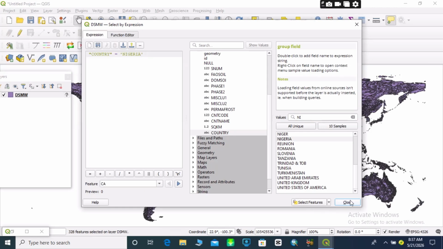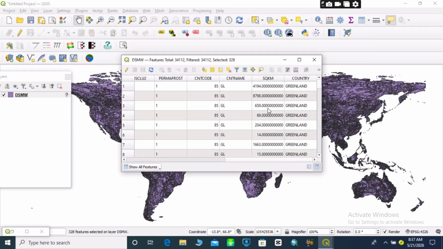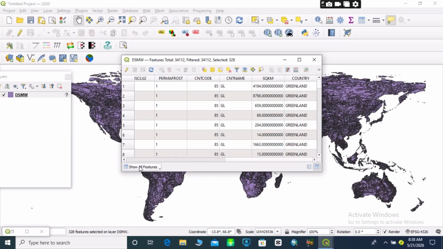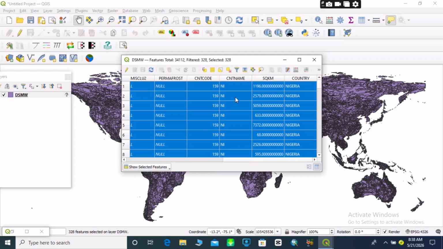Then I will close this window. Then I will come over to show all features. Click on it. Then scroll down to show selected features. Okay, you can see all the selected features. We have about 328 selected features. Okay, so after doing that, I will close this.